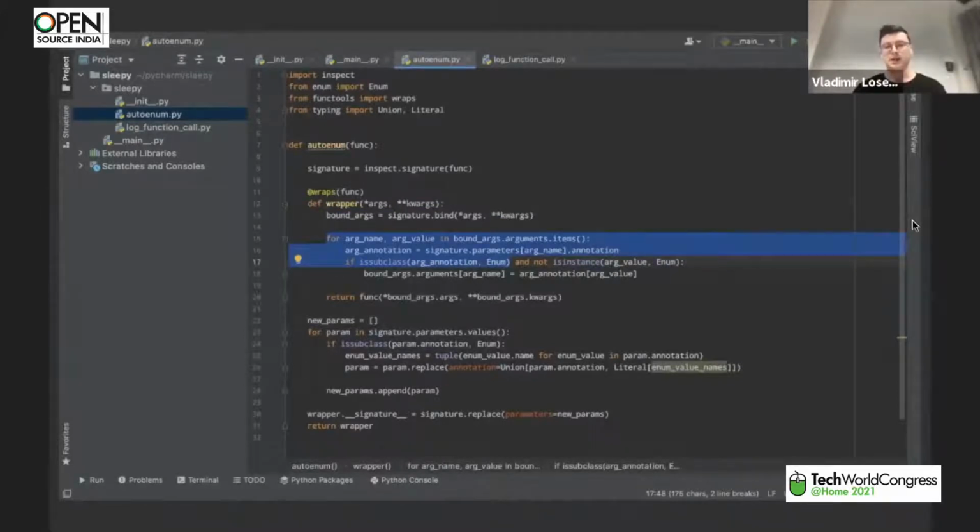And in case in the original signature this argument was annotated as enum, and if for some reason the value passed to this argument is not an enum, we assign a new argument that is the argument annotation of the original value. What this does is it takes an enum class and creates an enum instance from a string literal name.